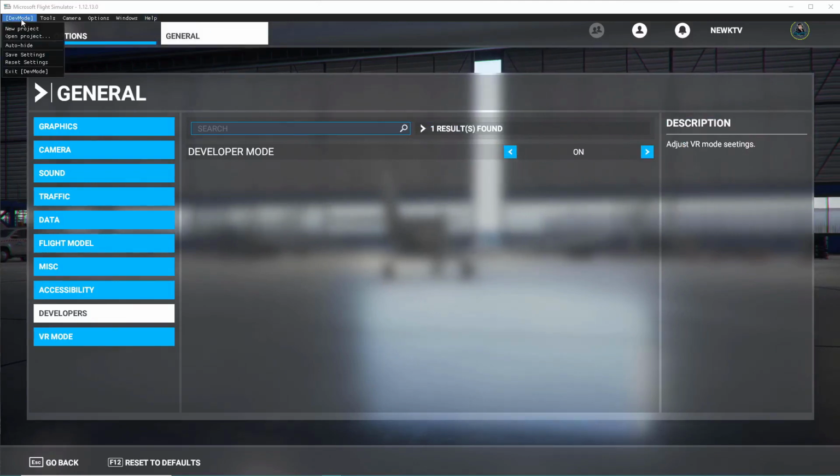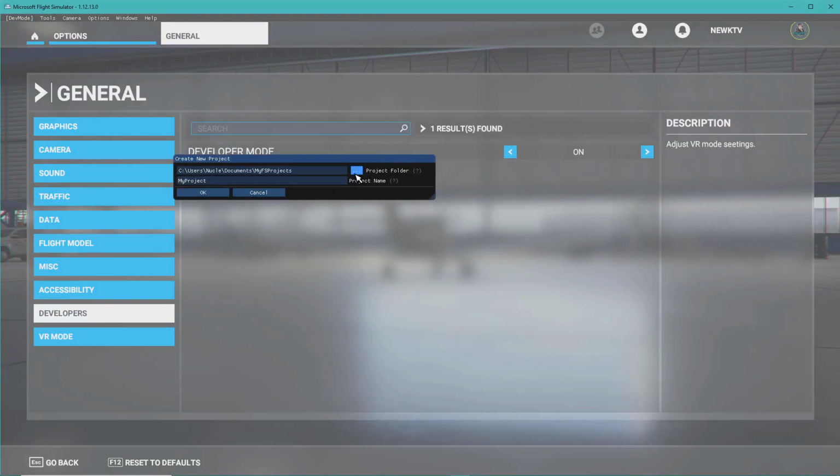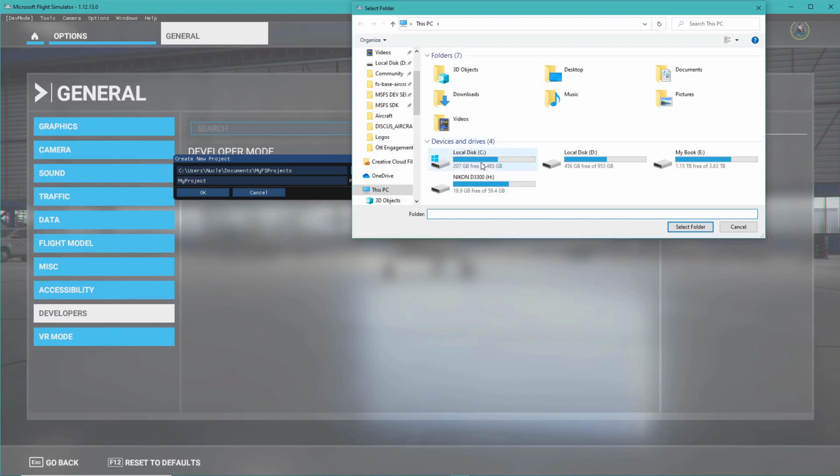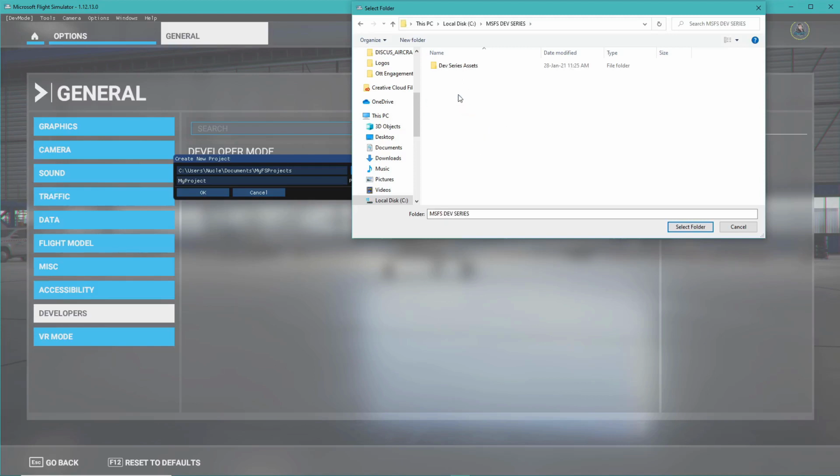So we go to dev mode here. We're going to start our new project. First things first, you want to start a new project folder, so click on the 3 dots here. I keep things simple. In my local disk C, I have my Microsoft Flight Sim SDK, as well as what I currently do, which is my custom aircraft. For this series, I've created a Microsoft Flight Sim Dev Series folder. In here is where we're going to really start playing around.